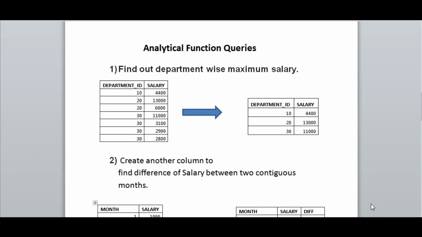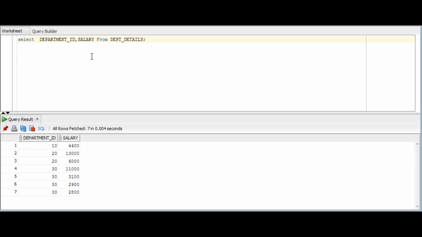So let's look at the first scenario. We need to find out department wise maximum salary. As you can see, we have a department ID and salary column, and what we want is the maximum salary for each and every department. So let's look at the data set. This is our data set in which we have a department ID and salary. Now let's write down a query to find out the maximum salary of each department. So we'll be using the dense rank analytical function in this case.